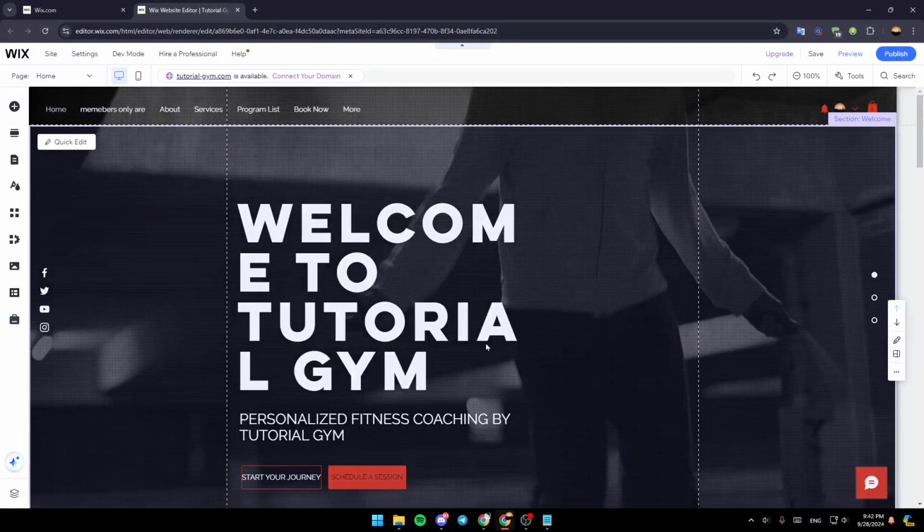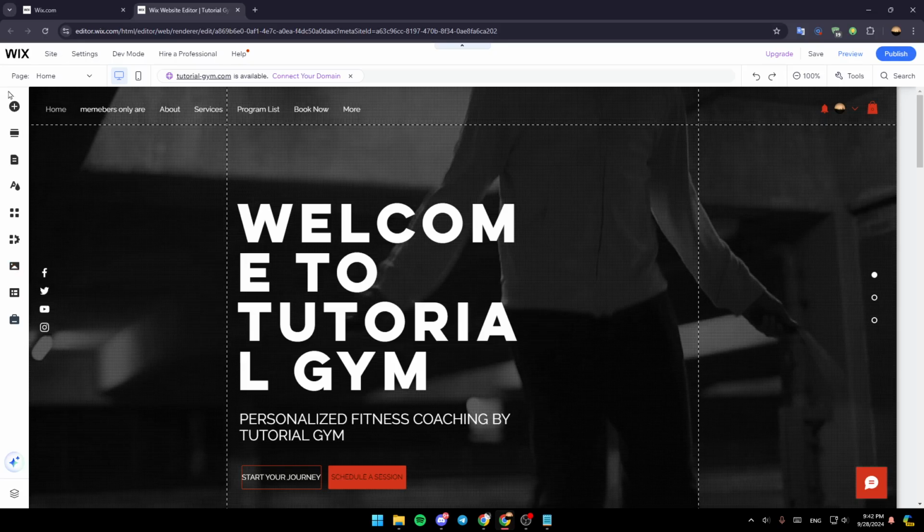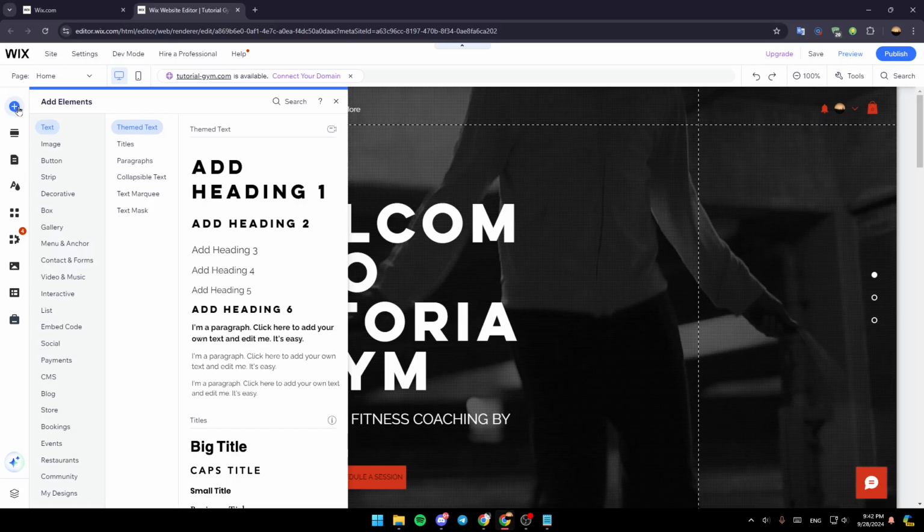So this is basically going to be the Wix website editor. Just wait for it to load. And then once the page is loaded, just go here. As you can see, guys, if you go here to the left, you're going to find all of these tools that will help you design and customize your site. So right now, click on the plus icon in the top to add an element.